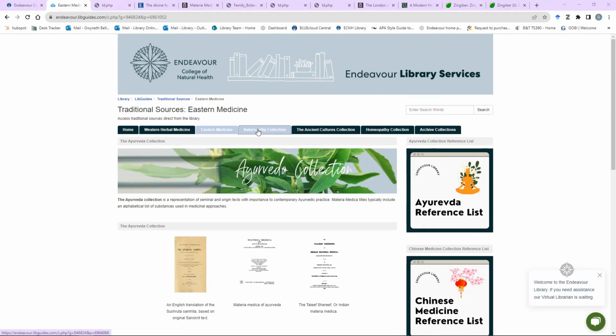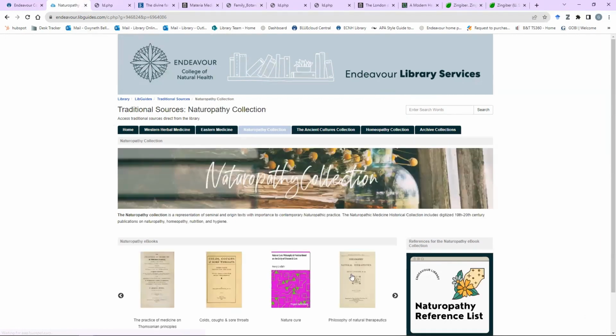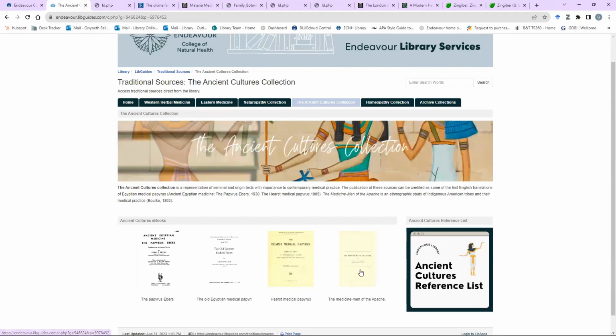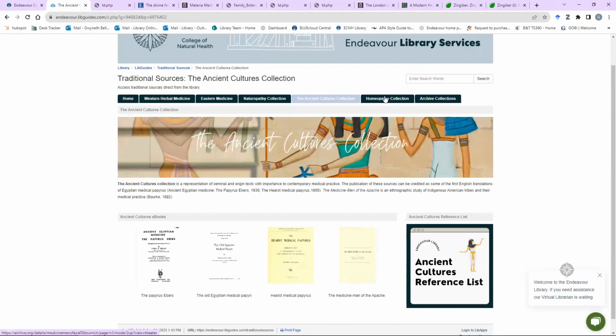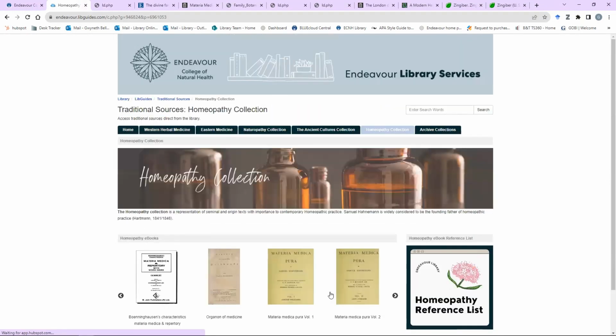So in our other tabs, the layout is similar. We have all the books on a carousel, and then I have the naturopathy reference list. The same with the ancient cultures page, and the same with the homeopathy collection. The books are on the carousel, and then we have the corresponding reference list.